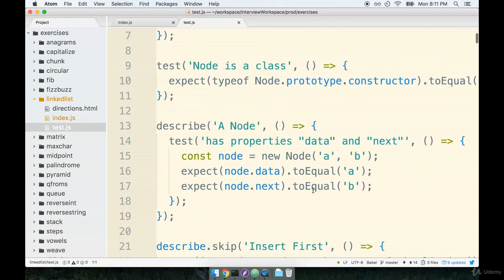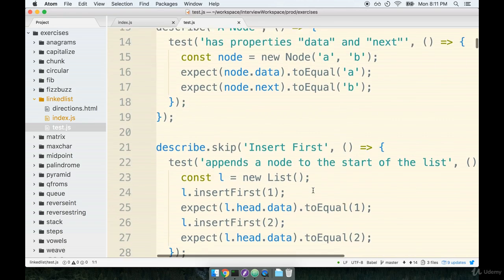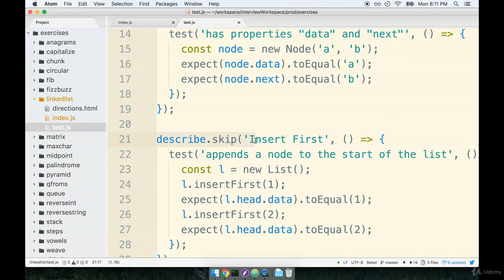I'm going to scroll down a little bit to the second describe block, which says describe.skip, and then we're looking for the words insert first. So I'm going to highlight the .skip part right here. So here's .skip, and I'm going to delete it. So it should be simply describe insert first.